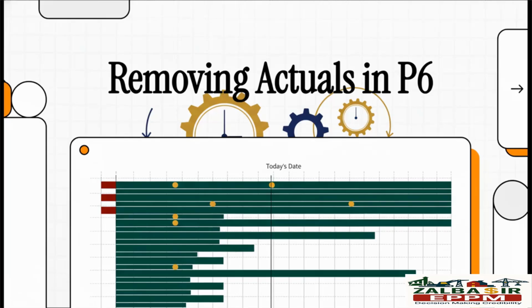All right, let's get right into it. Today, we're doing a masterclass on something incredibly useful in Primavera P6, hitting the reset button. We're going to learn how to take a fully progressed schedule and surgically remove every single update to restore it to its pristine, as-planned state.